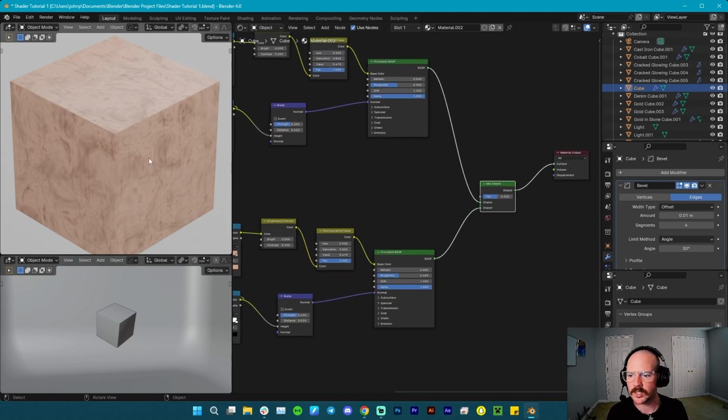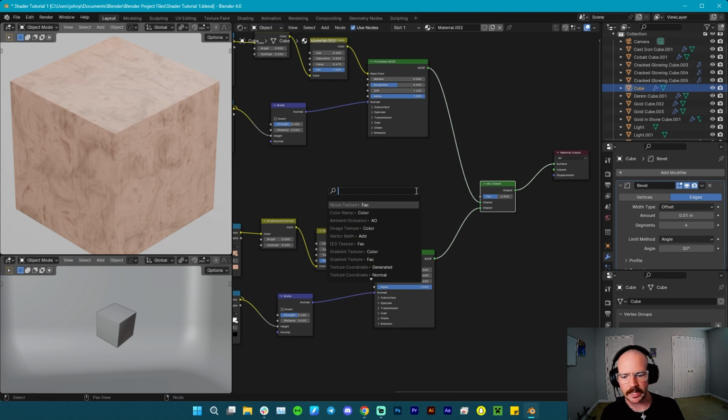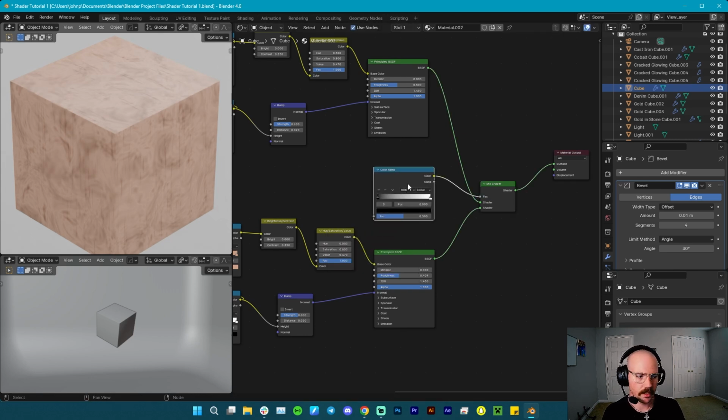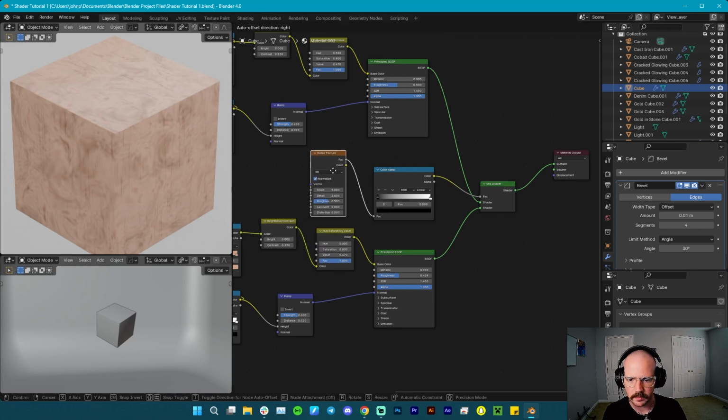Now we just need to mask this out. We want the knots to show up without the grain on them, and we want the grain to kind of be its own thing. So I'm going to take this mix shader back to a color ramp. We got one right here. And from there, I'm going to take the factor of that color ramp into a noise texture.